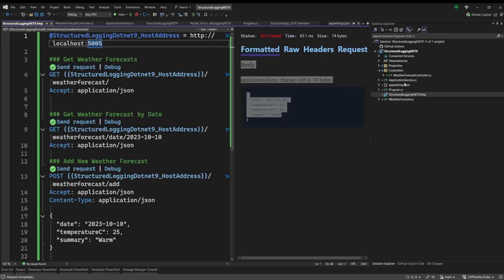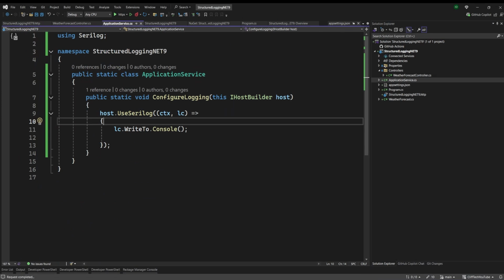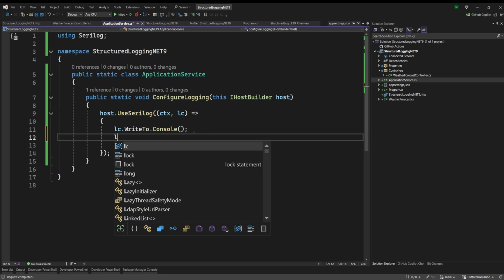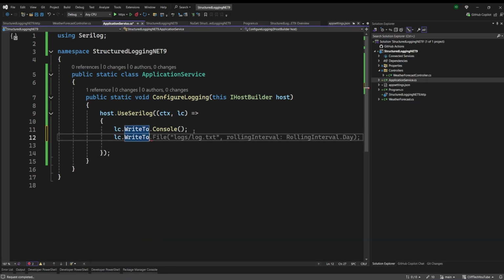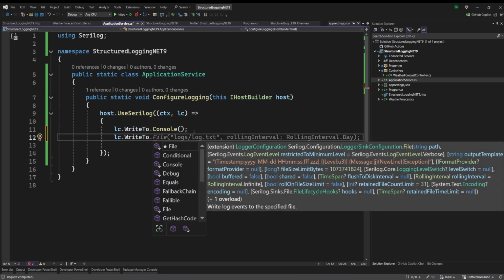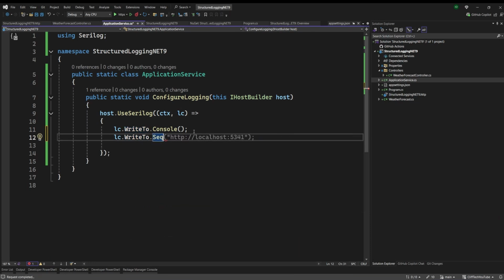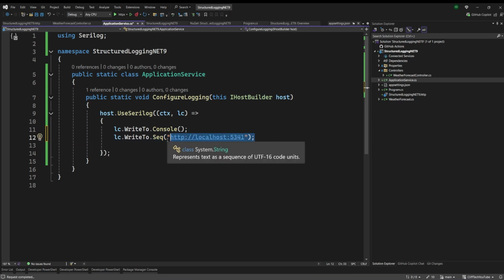We already installed this. So we go to our extension class, and you can see here we say write to console, which is the initial one that was working. The next thing we want to do is write this to Seq, right? So we are going to bring in the write to for Seq, and then this is the port that our Seq is running on. When we run the application and navigate to this, we should also be able to see how the structured logging looks in that section.